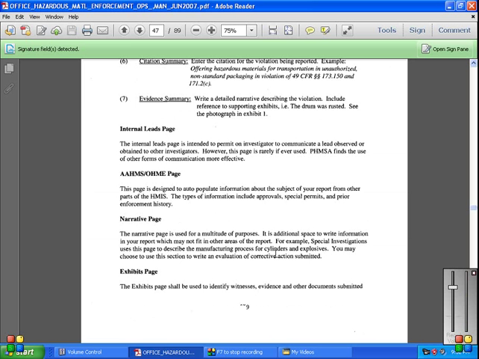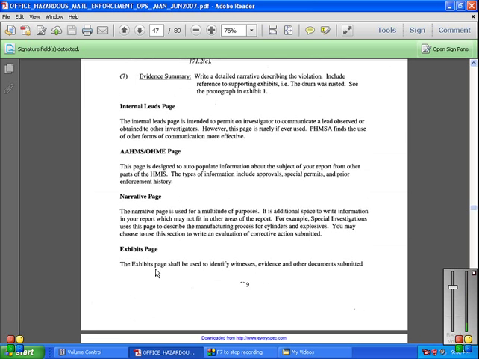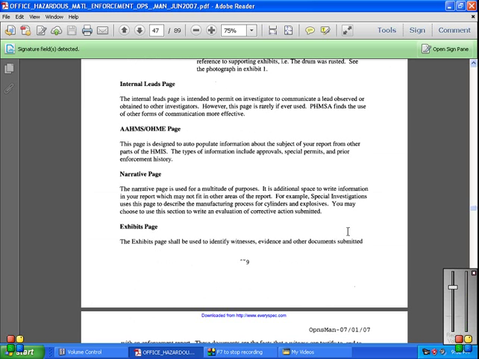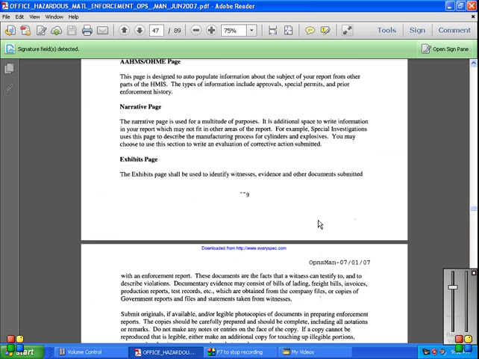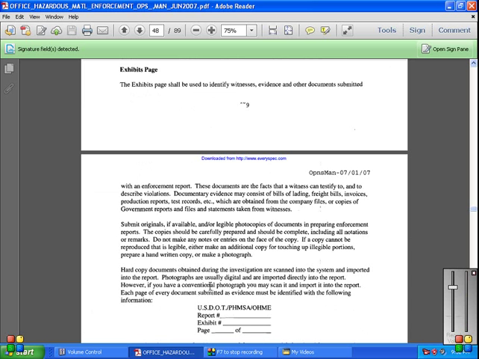Exhibit page. The exhibit page shall identify witnesses, evidence, and other documents submitted with your enforcement report. The documents are facts, and witnesses can testify to describe the violations. Documentary evidence may consist of bills of lading, freight bills, invoices, production reports, and test records which are obtained from the company files, copies, journal reports and files, and statements, and witness submissions. Submit originals if available, or legible photocopies, of documents when preparing enforcement reports. The copies should be carefully prepared, should be complete, and include a notation of remarks, and do not make any notes or entries on the face of the copy.